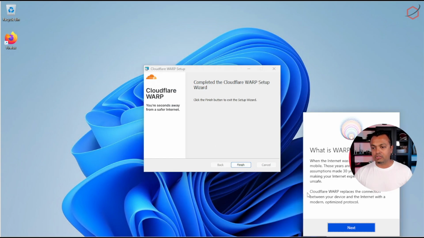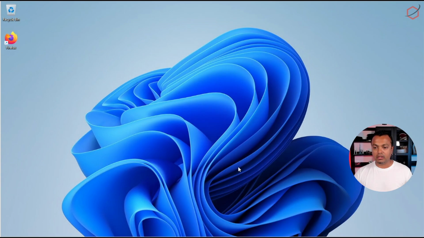Well, and that's that. As you can see here, I already have a pop-up on the right bottom where the Cloudflare WARP client is already started. Let me click finish here. And now the Cloudflare WARP client is installed on my Windows 11 machine. That's it. Easy as that.